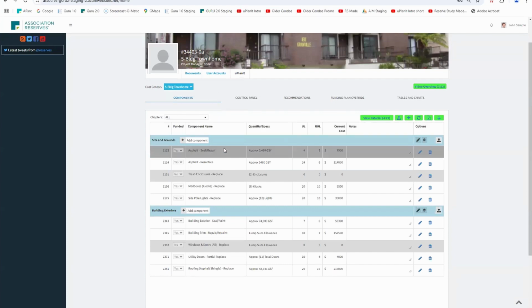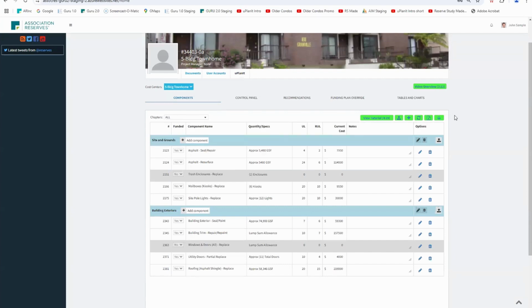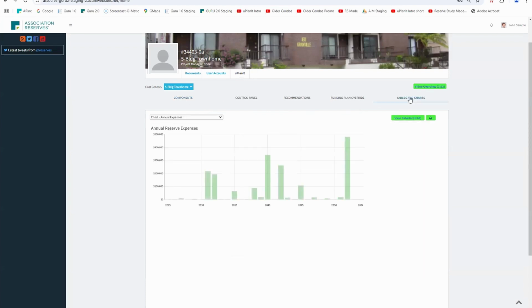And let's start out with kind of a pro tip. Let's go to Tables and Charts. And what I like to see when I first look at a reserve study is where are the expenses? You can see here that the expenses start to stack up in about the 6th year. They don't have anything big in the first few years.